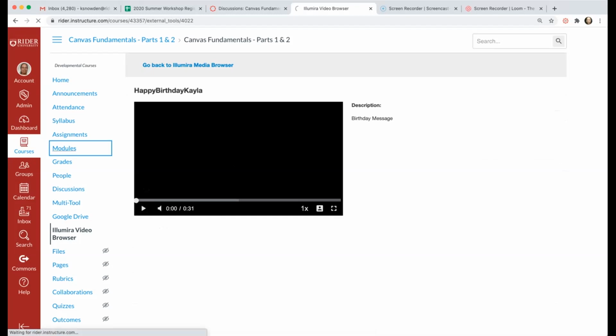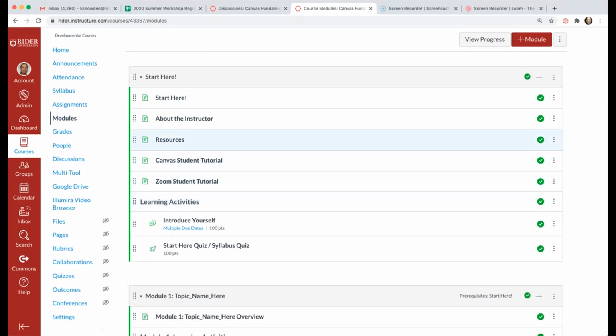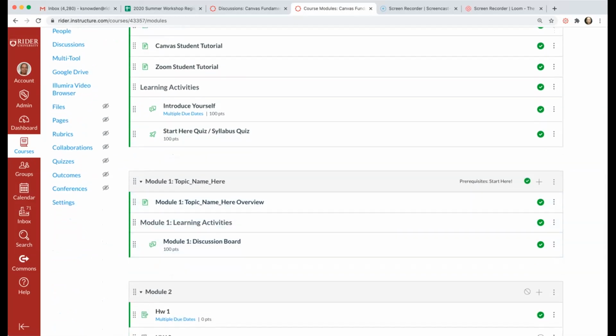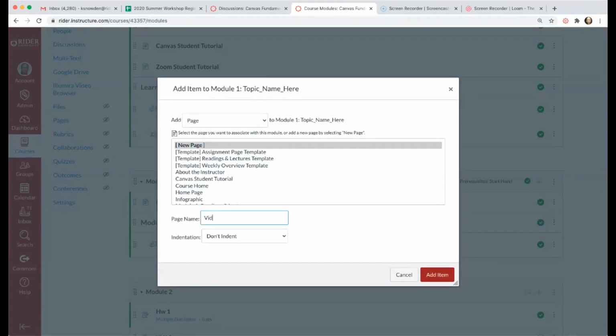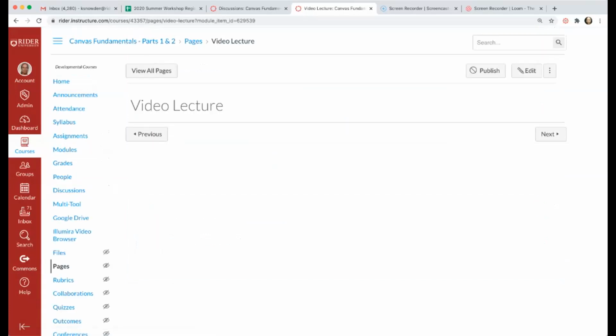If you wanted to embed this content in a page in Canvas, the other way that you would share it is you would find the location. So maybe we're going to come to my modules area, and I'm very quickly going to create a page. So this is where my video lecture is going to reside. So I'm going to add this item to the module, and then I'm just going to click it to open. Just like everywhere in Canvas, if we want to make changes to something, we look for the edit button and click.